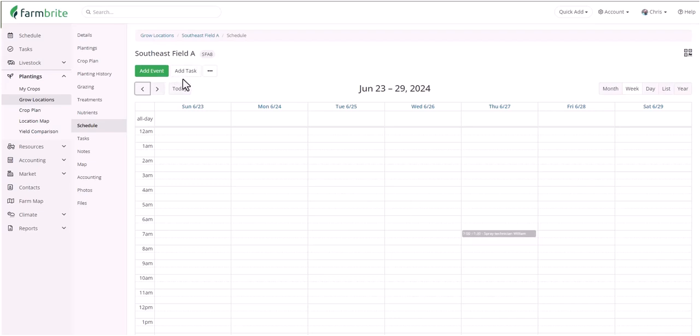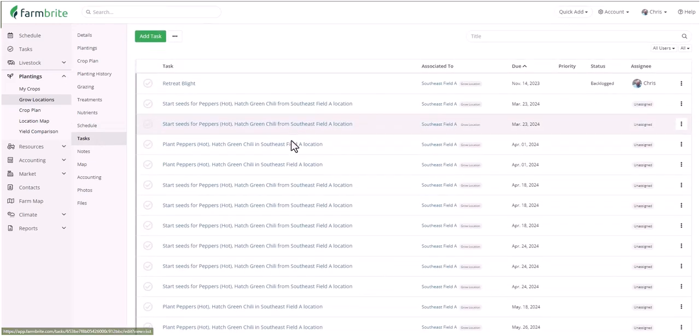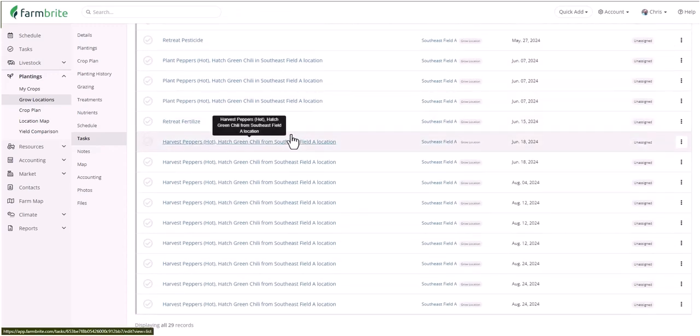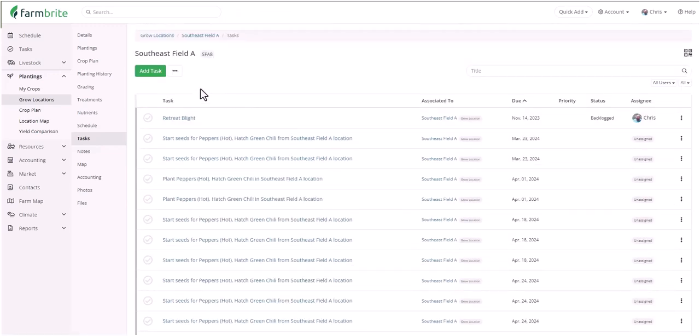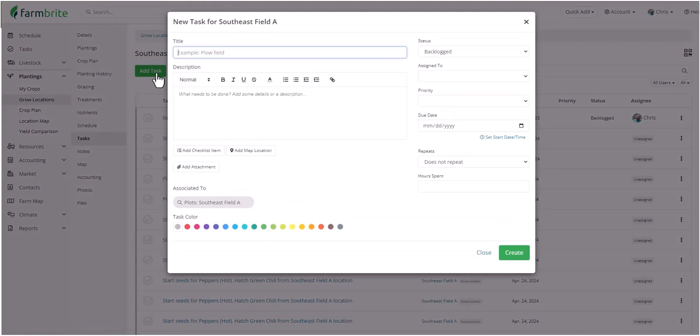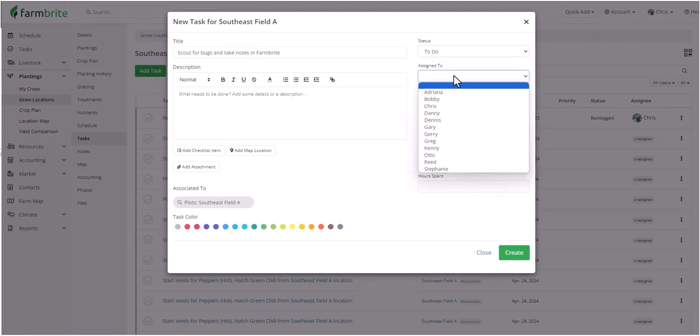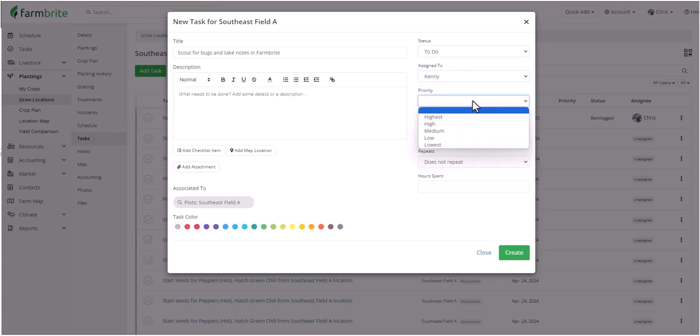Tasks are very similar and will show up on your schedule if they have a due date defined. We can also see a specific task list, showing us things like starting seeds, treating fields, and harvesting. Tasks also have some additional features that can help you track the progress of what needs to be accomplished for this location. You'll give the task a name, and then add a status. You can assign it to one of your farmhands, and communicate its importance with a priority. You can also set a due date and time, and like the events, choose if it repeats.